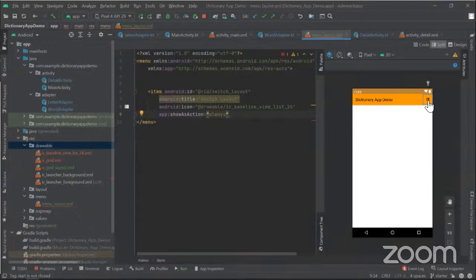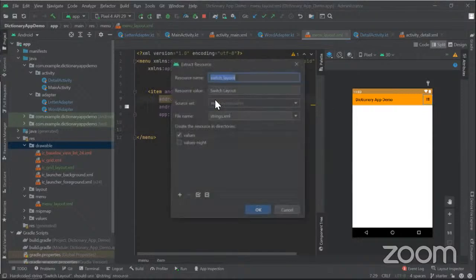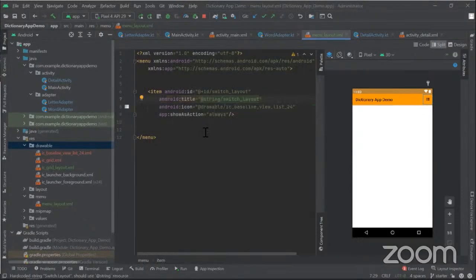Okay, that's just one of the items. I wanted to add another item, but this is actually fine. Let's just use one, and we'll be toggling between that, so we don't need to add another. Of course, you have to extract the string resource, and that's fine.